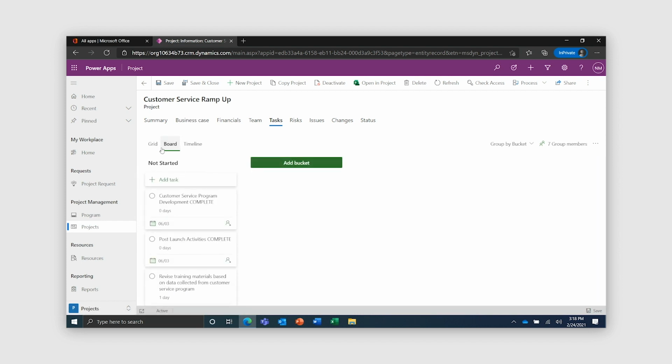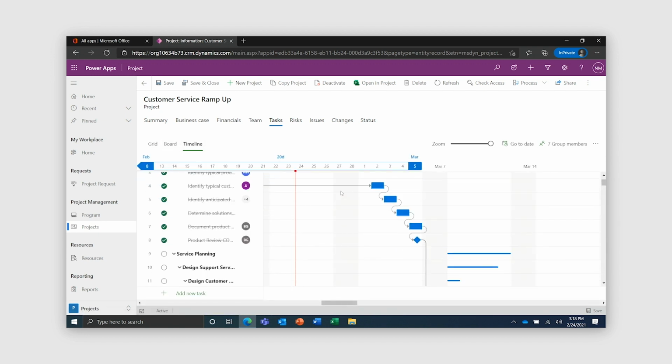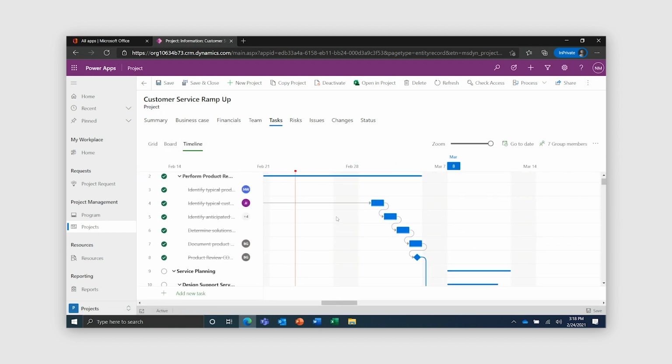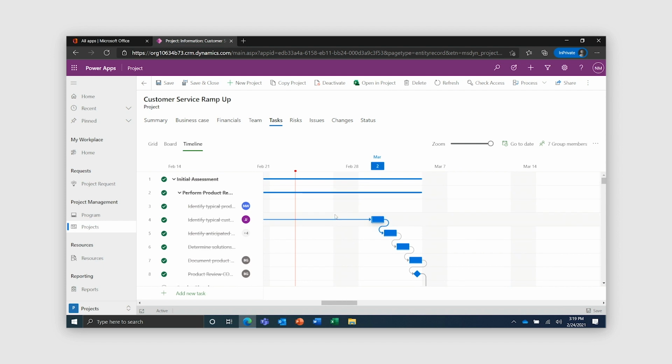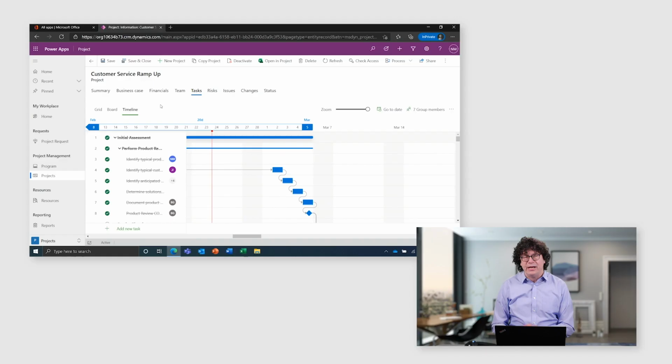And we have our board view available, which you've seen in other Project for the Web demos, and our timeline. And of course, the timeline is a true Gantt chart. One of the things I want to point out here is that Project for the Web is built on the Microsoft Project scheduling engine. And we've been working on the scheduling engine for the last 35 years. It's kind of the crown jewel of the system. So when we reimagined Project as Project for the Web, rather than rebuild that scheduling engine from the ground up, we simply made it into a cloud service, and Project for the Web is built on it.